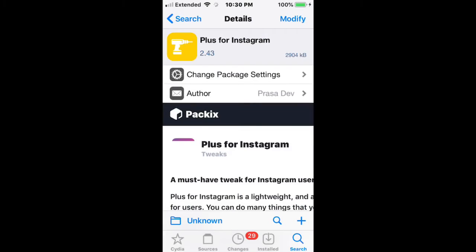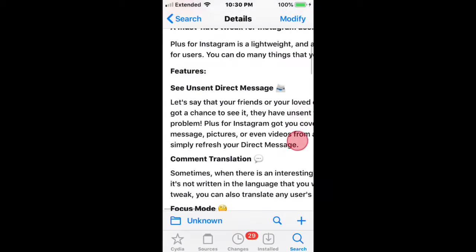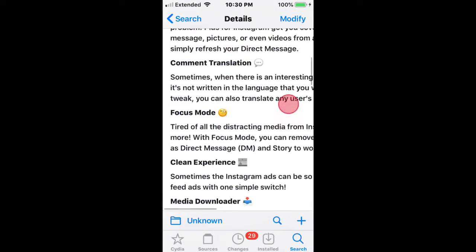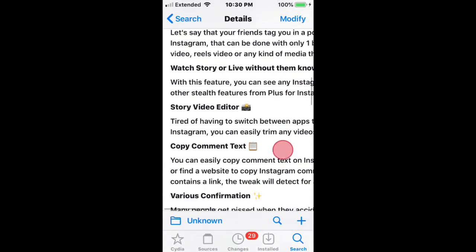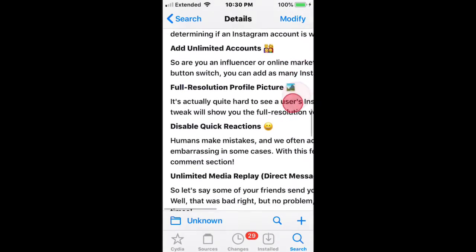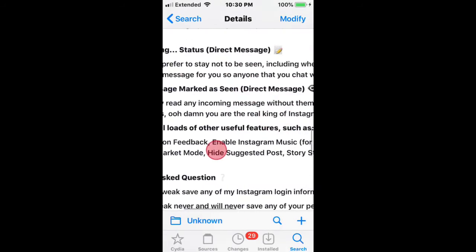This is called Plus for Instagram, an all-in-one tweak for Instagram. It has all these features right here, as you can read. It's a great tweak alternative for Instagram Plus, and that one is not being updated anymore. But this one gives you a ton of features for the Instagram app.